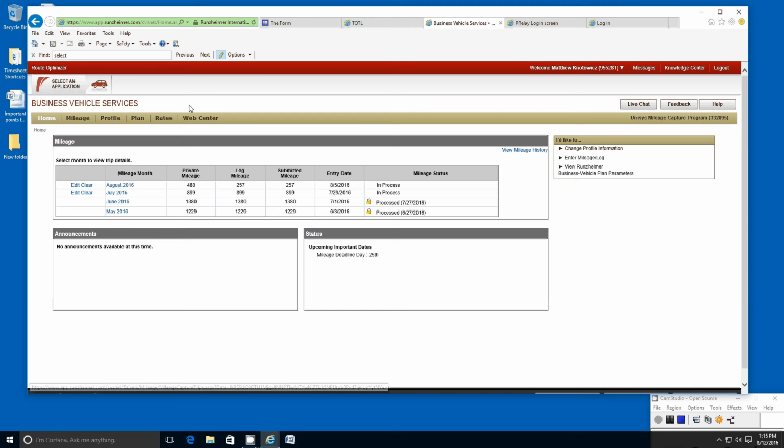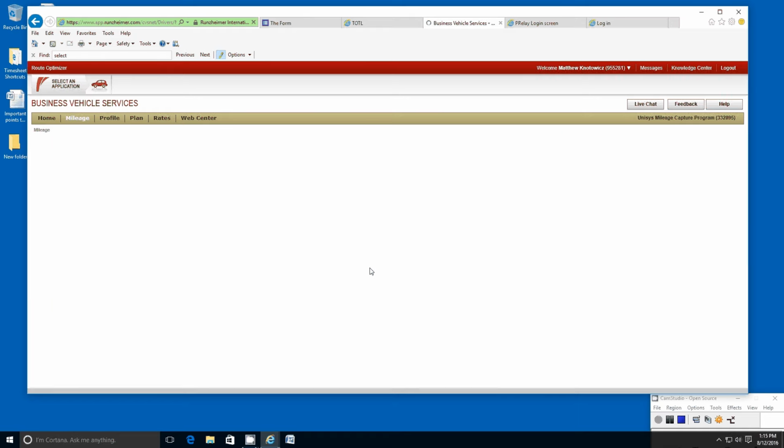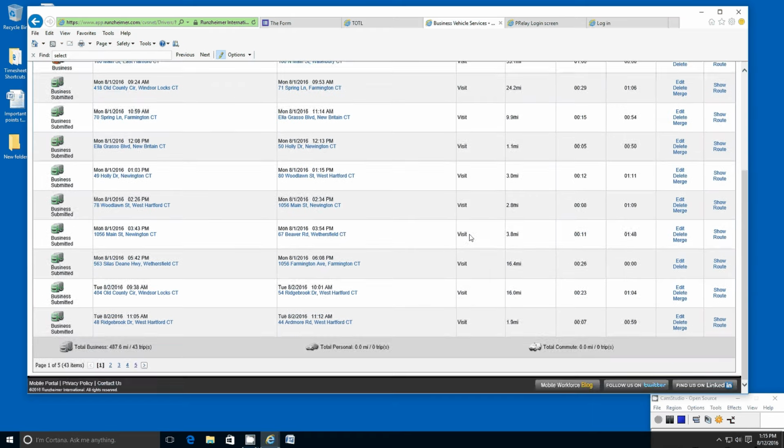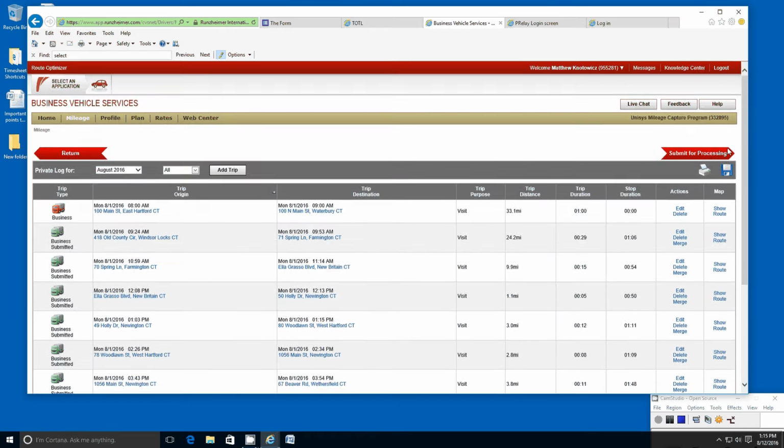So the way to submit the RUNZHEIMER report is just by clicking on the current month you're in, and you can go in there. You can actually check all your trips right here. All you're going to want to do is hit submit for processing up here, and then you get a little confirmation page, and you can go back to the home and confirm that everything's been submitted.